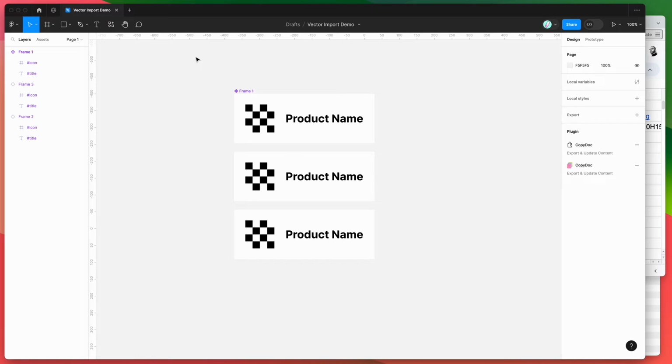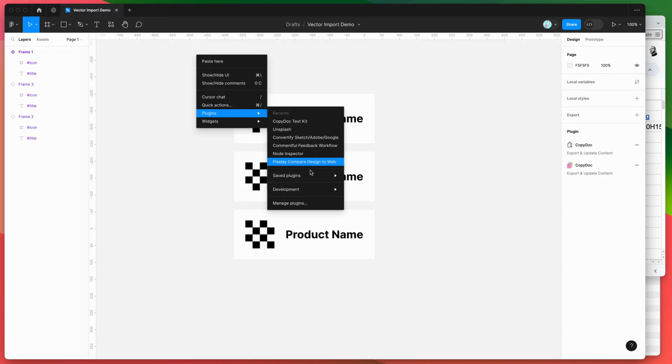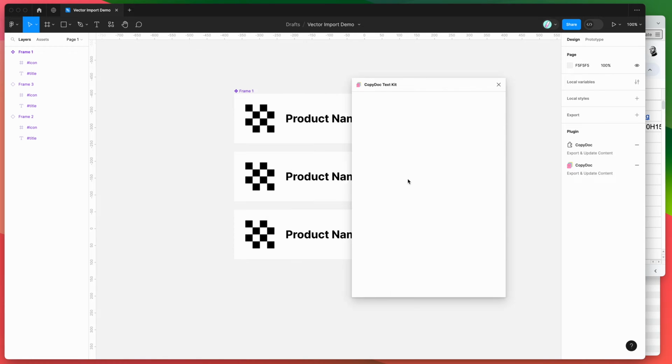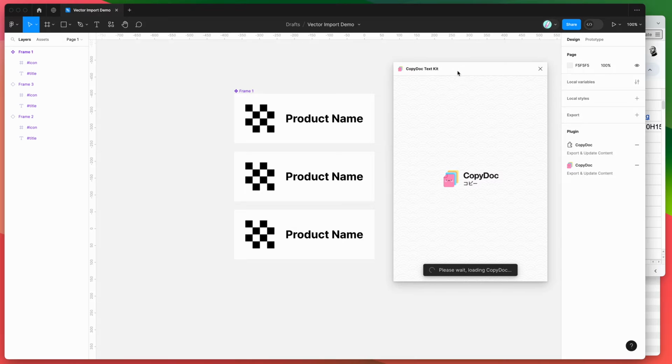So I've already saved it to my plugins list, so I'm just going to right click on my canvas, go down to plugins, then go down to saved plugins and click on CopyDoc, and that's just going to run the plugin we saved a second ago.